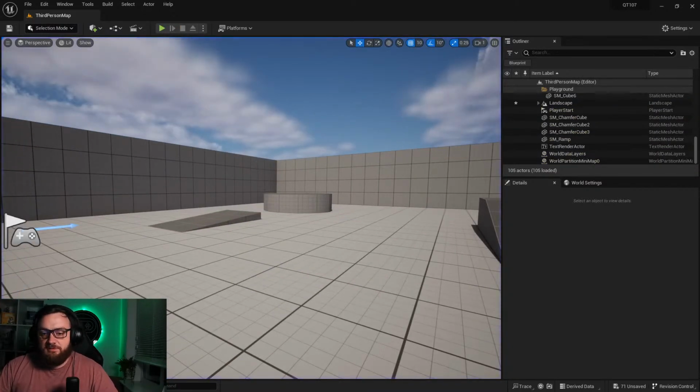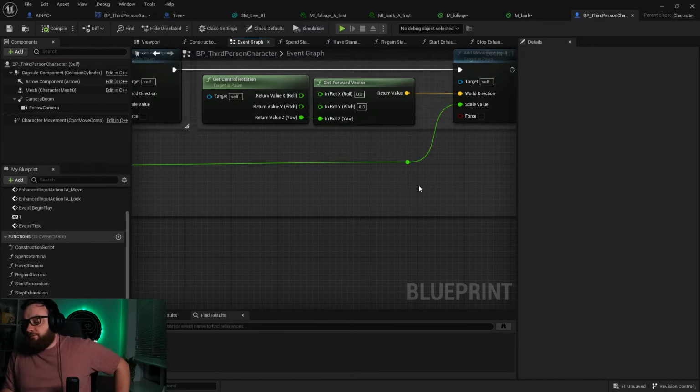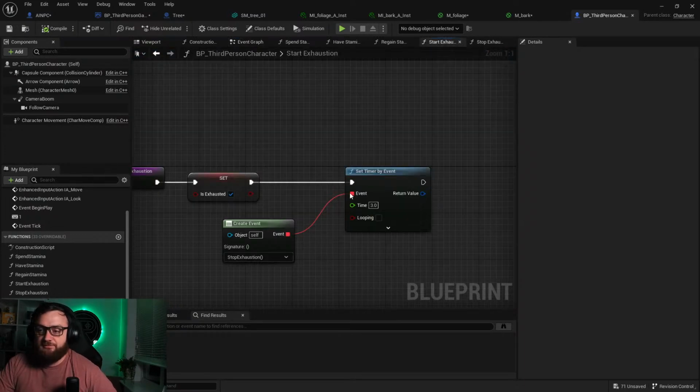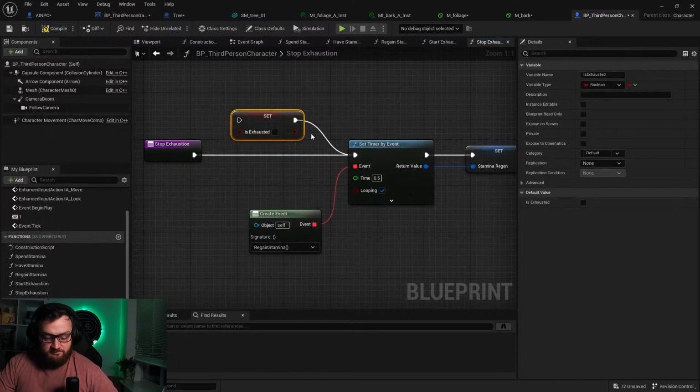Okay. So, maybe another thing you want to try and do as well is make it so that when you are exhausted, you have to wait for it to be fully back before you can use it again. So games like Breath of the Wild and Tears of the Kingdom do this, for example. If that's the case, when you start exhaustion, you go 3 seconds to be stop exhaustion. Rather than saying is exhausted is false on stop exhaustion, do that there.